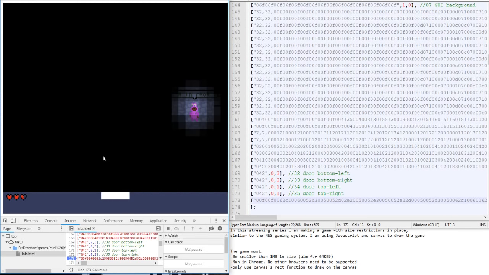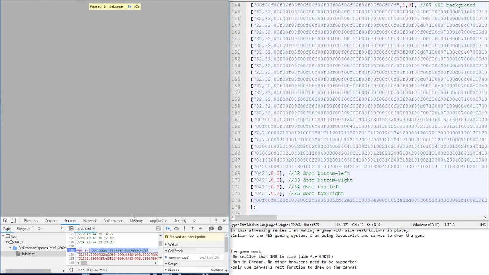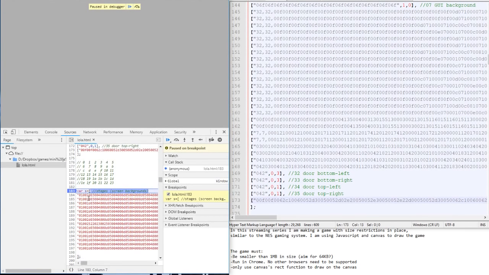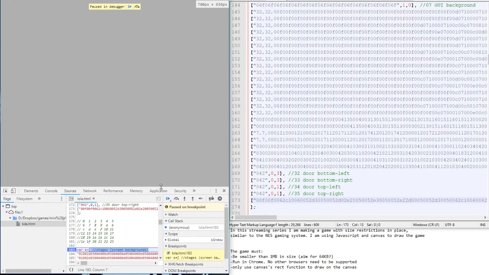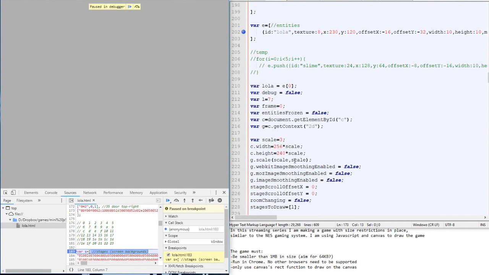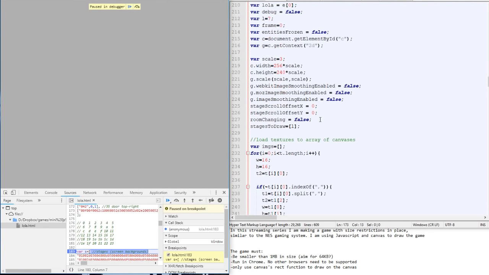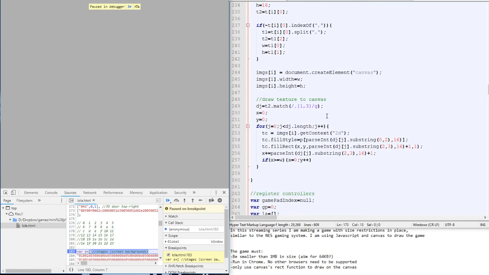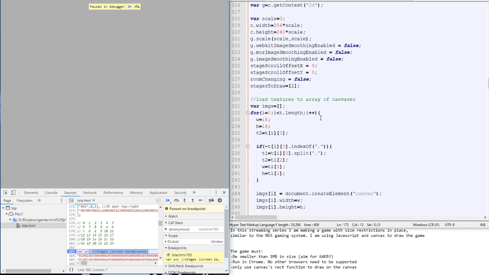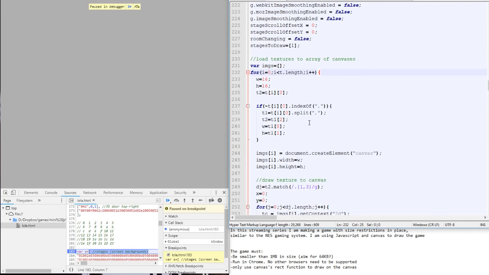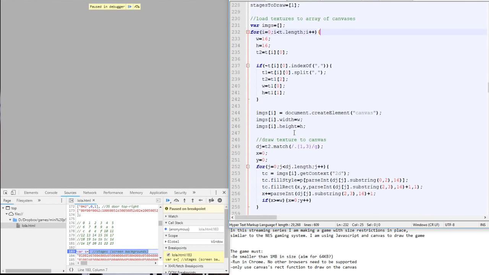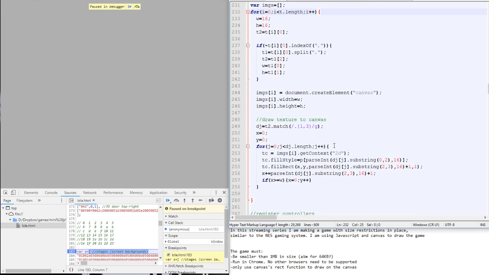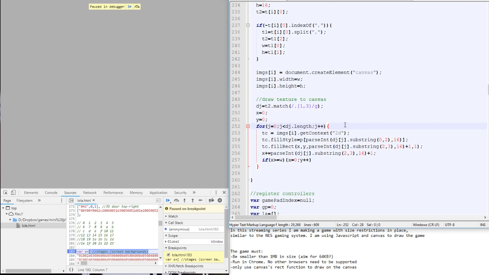How do I reload? If I just refresh, does it... It does stop. Okay, so it stopped at the very... Wait. Why did it stop at 183? The sprite is generated as, it's not added to the DOM, it's just a potential object. So, load texture. So here it is, create an element of canvas. And then it basically just loops through all of the textures, rendering them onto the canvas.